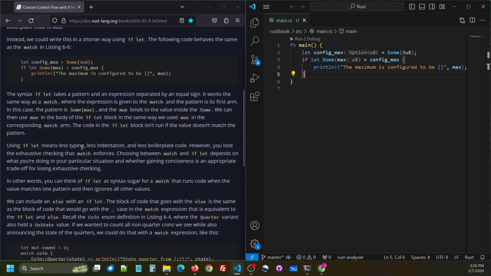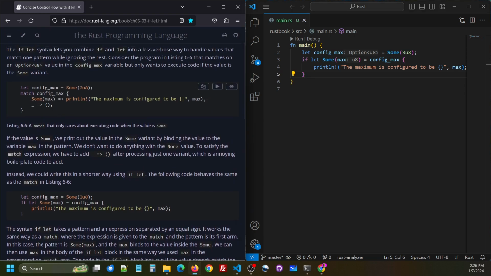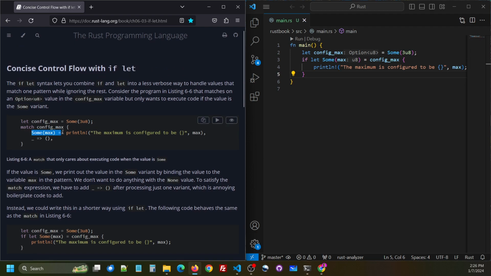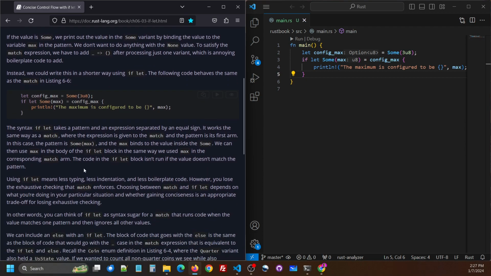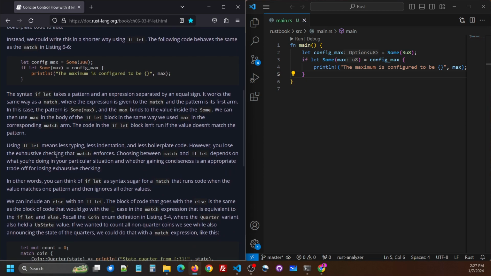Using if let means less typing, less indentation, less boilerplate code. Because with match you have to be exhaustive, like all possibilities need to be exhausted here, right? You can't leave this out. But with if let, you don't need to do that. However, you lose the exhaustive checking that match enforces.